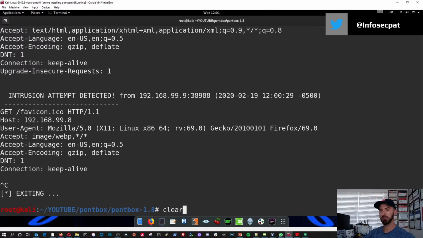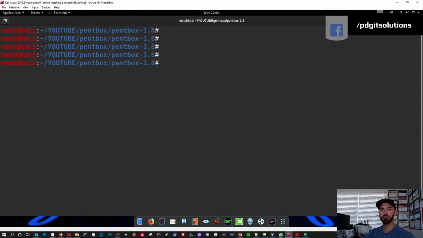Let's clear this out. So this is pretty much how you set up a honeypot on your Kali box, and it's pretty straightforward, it's pretty easy. It's good to learn, to understand what a honeypot is, and just get hands-on practice with it. Labbing it up is always a beneficial practice to do. All right, so now what we're gonna do really quick, let's run this again.